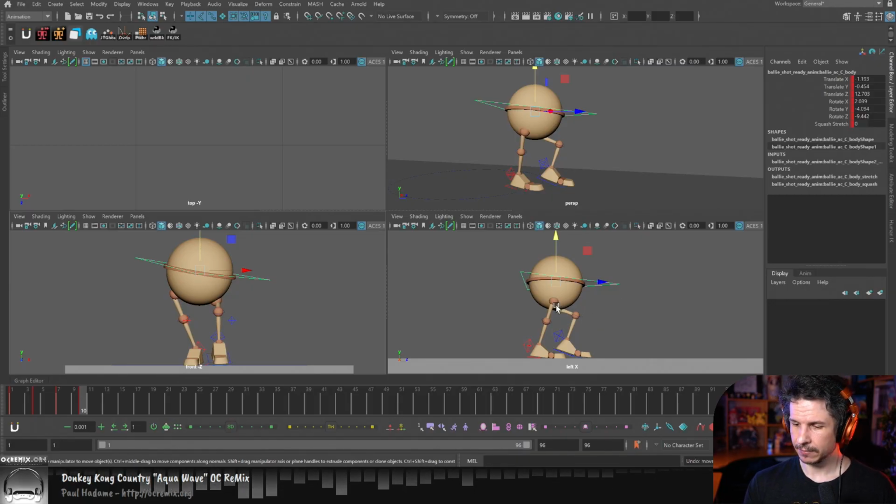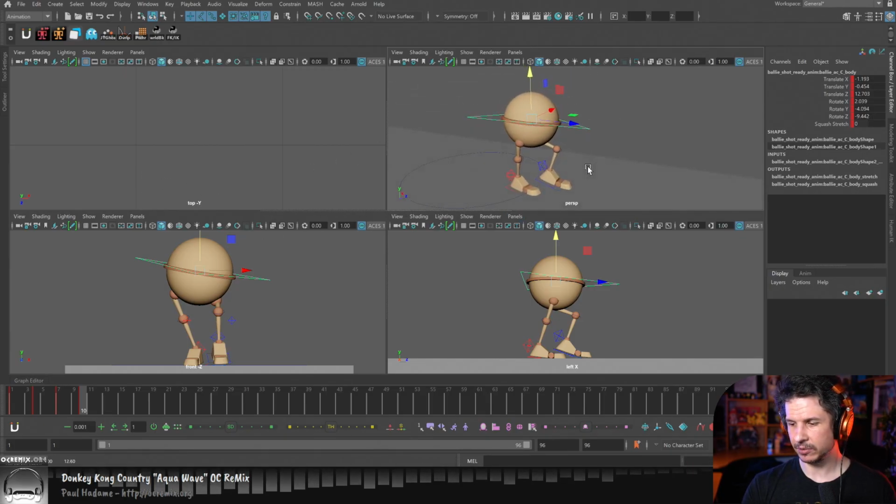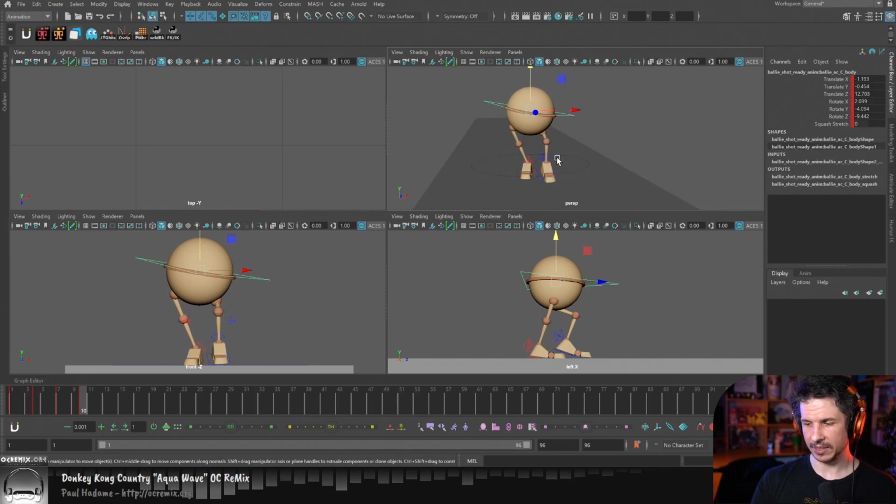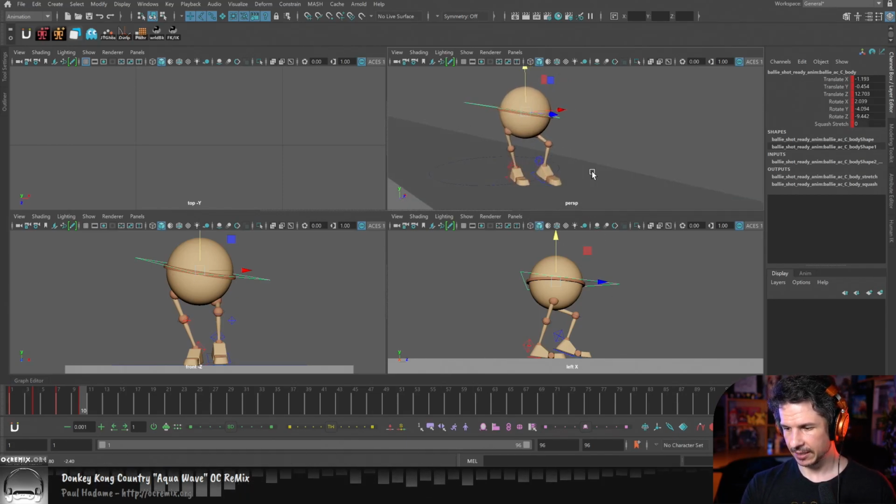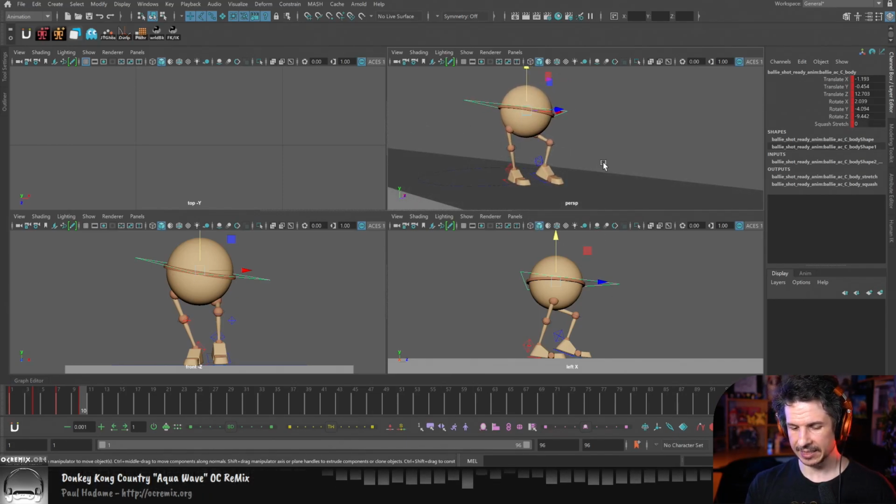And actually, do I want to? Let's do this. Because we don't really need our perspective view. No, I do need it because I do show stuff in there. Okay, we're going to keep going like this, and then we're going to open up the graph editor later.